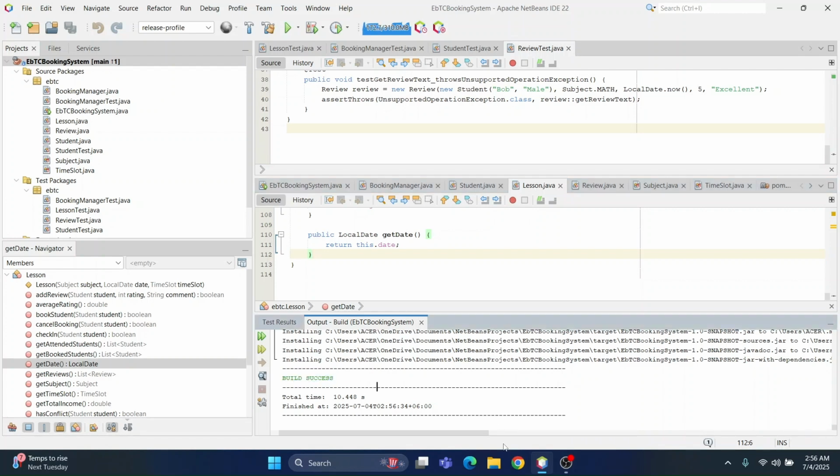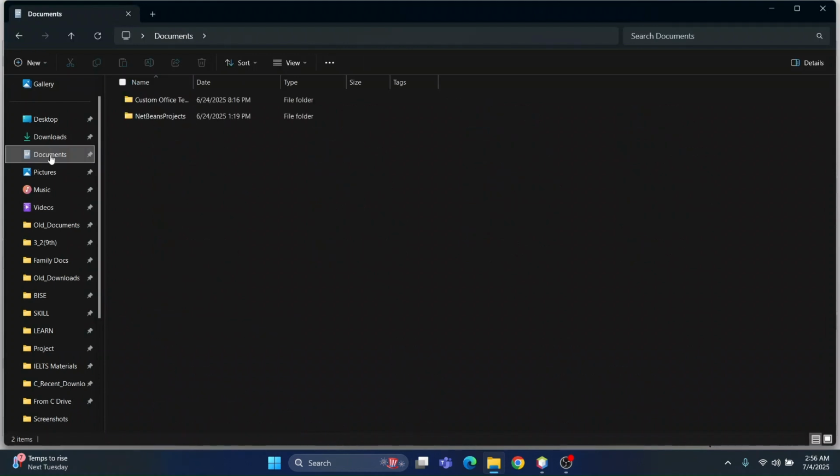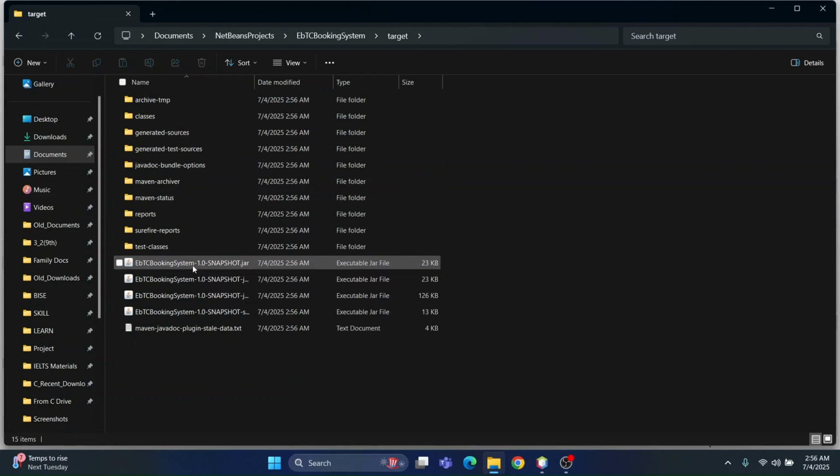To find our executable jar file, we'll go to our project folder. If we go to Documents and then NetBeans projects, here's the project. You can see we don't have any dist folder, but we have a target folder, and inside this I have four executable jar files, and among all of these, the second one, I guess, yeah.